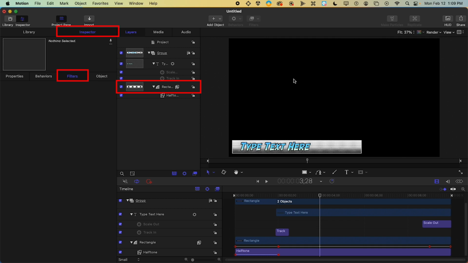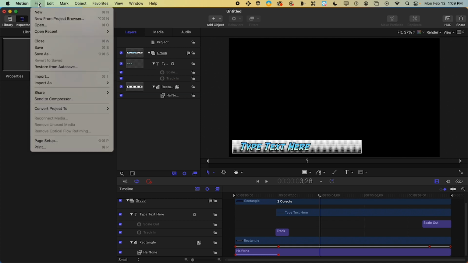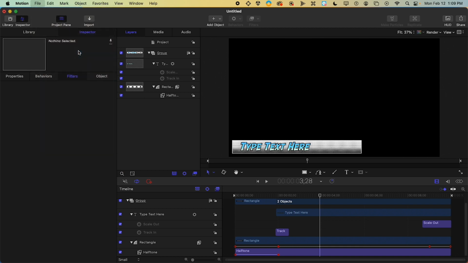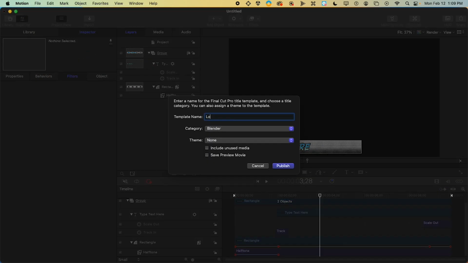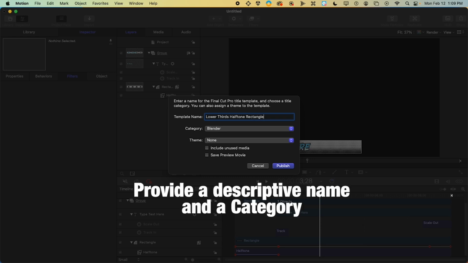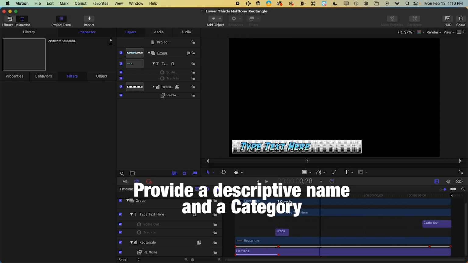In order to share this, there's two things that we can do. One, if we go to File and we say Save As, we're going to need to give this thing a really good description: Lower thirds, halftone rectangle. You want to be very, very explicit with that because we're going to be mixing it in with all of our Final Cut Pro stuff. And it does need a category. We're doing this for WPTV, so we made a category called WPTV, and then we're going to say Publish.